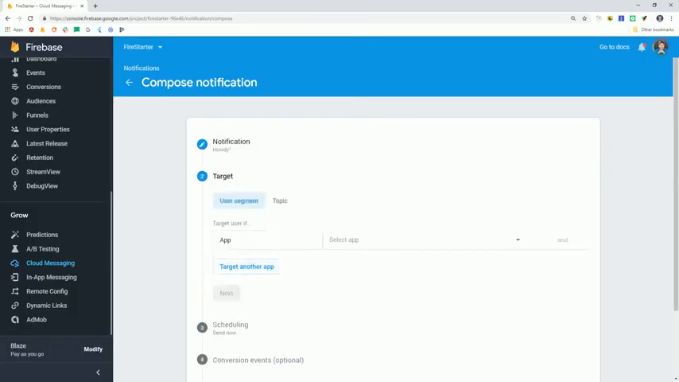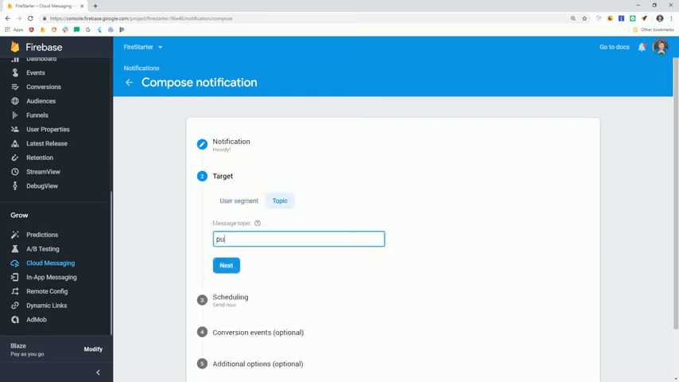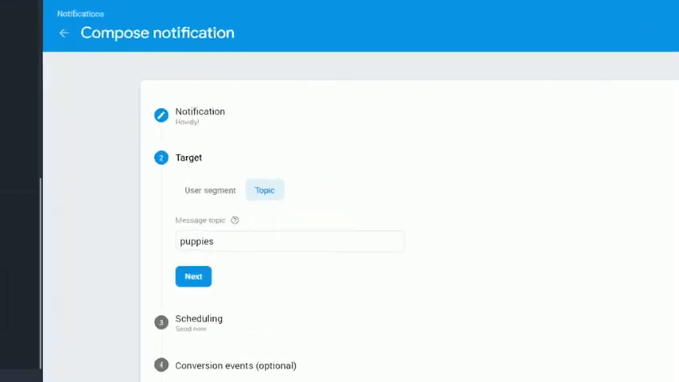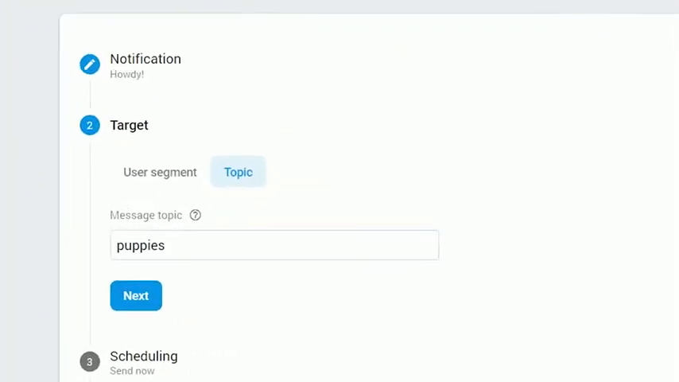Another option is to manually subscribe a user to a notification topic. This is useful if you want a user to opt into a certain topic, or if you want to programmatically assign them to a topic in the background of your app. For example, a user might follow a certain category like puppies, so you want to subscribe them to puppy notifications.